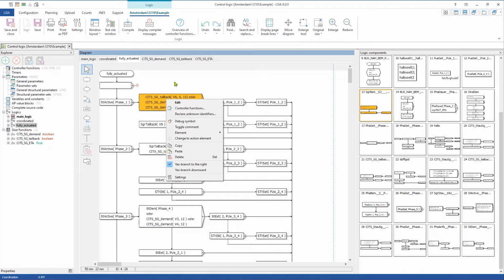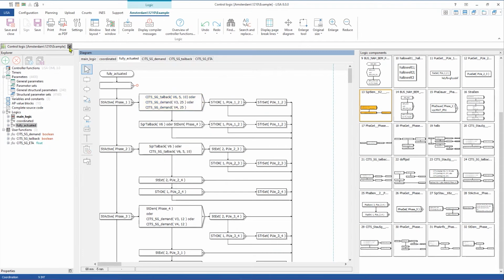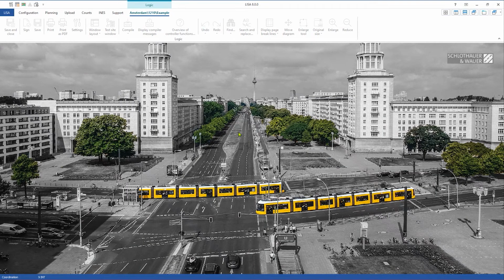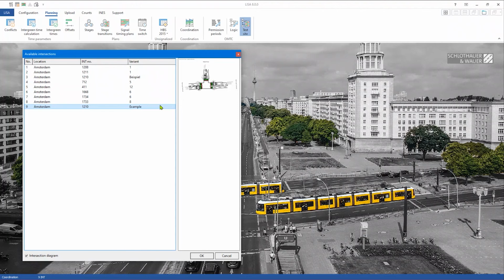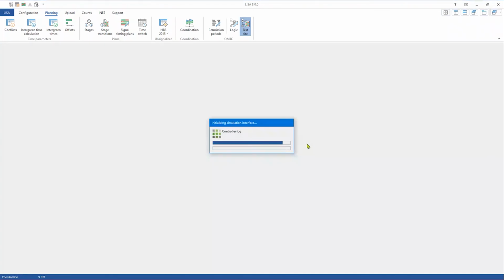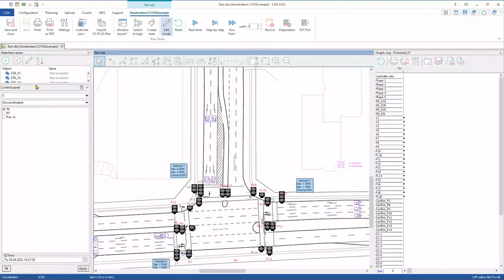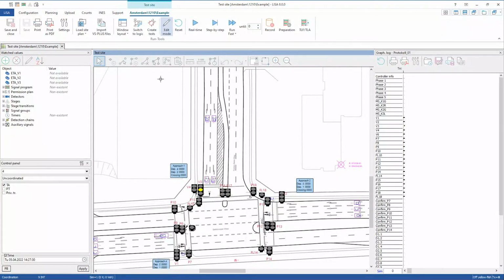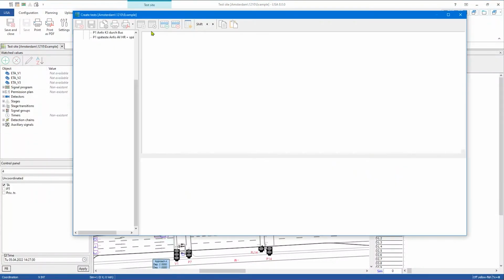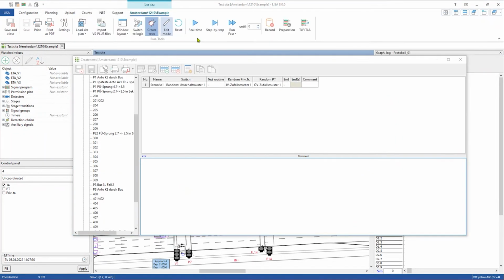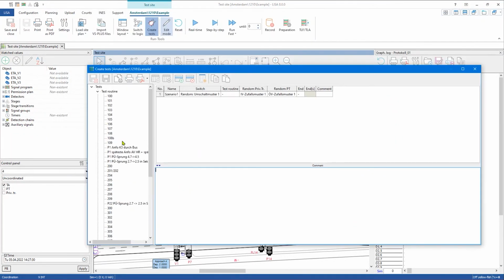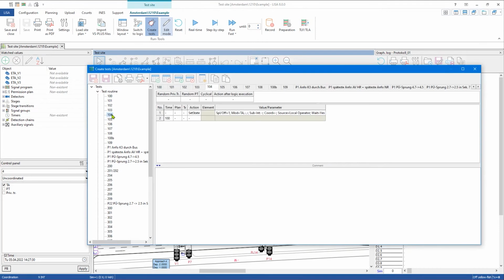I will now go to the test site itself. You can go to planning, go here to the test site, and what do we have? New things here. You have now, in the creating of the tests, the possibility to modify the tests much more. So what do I mean with that?